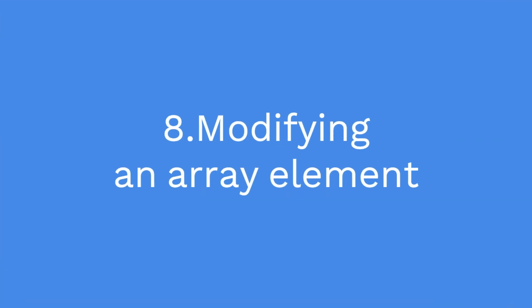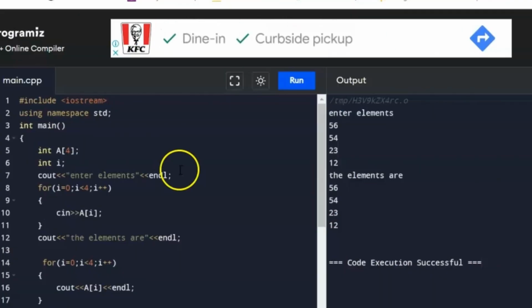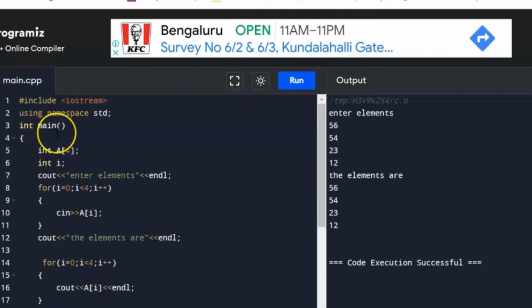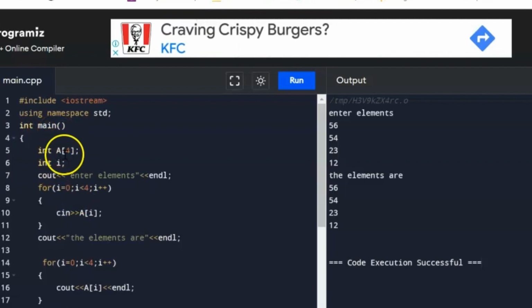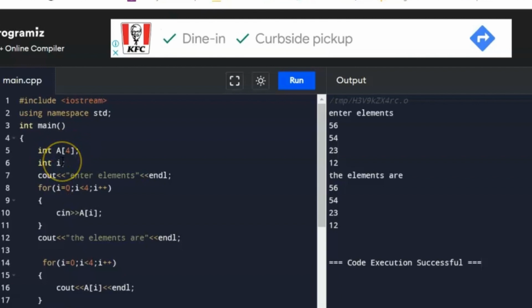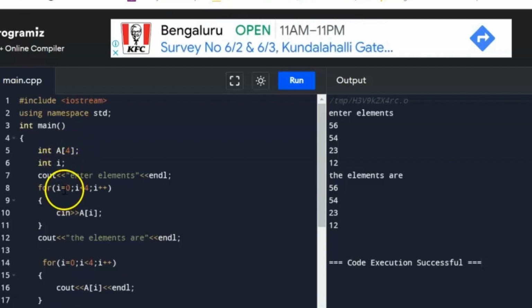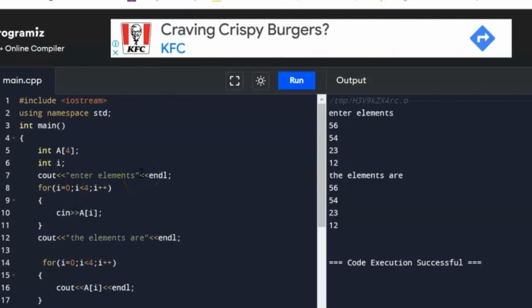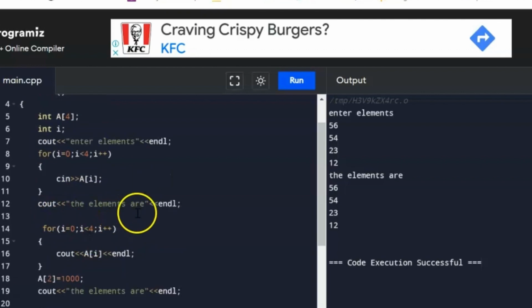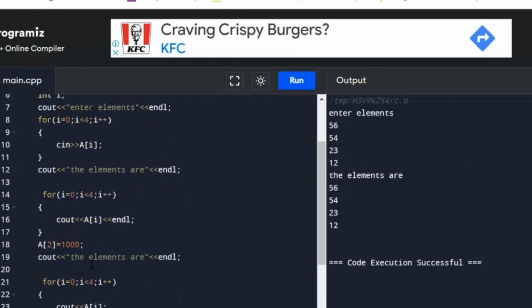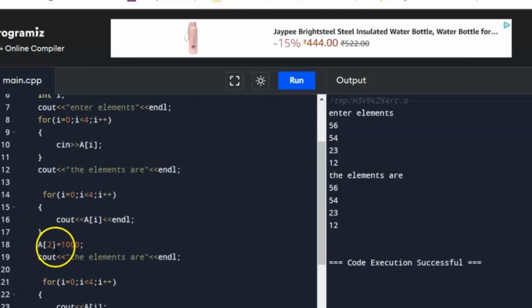Going to the program, you can see on the left that I have used the same programmis platform. Inside the main function, an array is declared with i as the iteration element. Here cout is for displaying the message of entering an element to the user, and the values are read. Then the values are displayed again, as we did in the previous program. Now what we have to do is change a particular element. So a of 2 needs to be changed to some other value, let it be 1000.